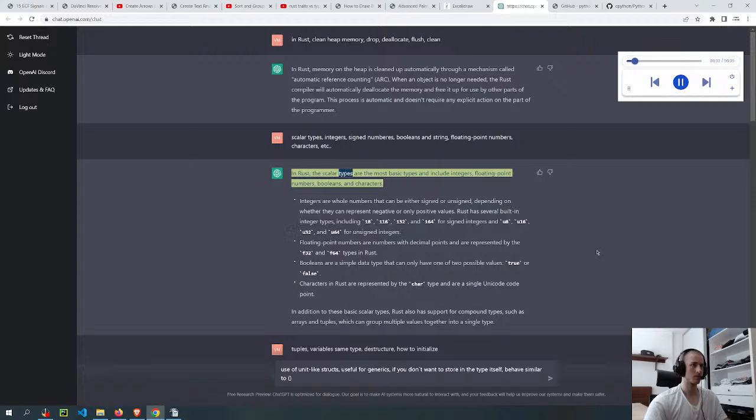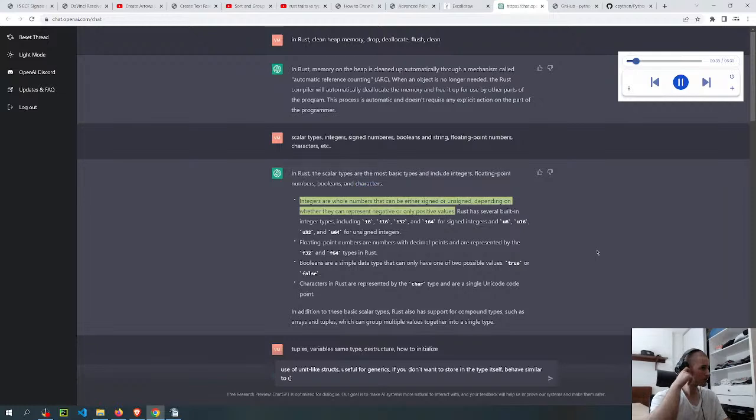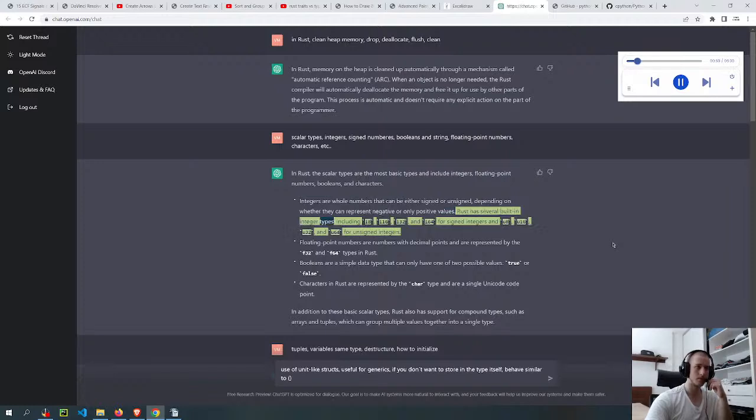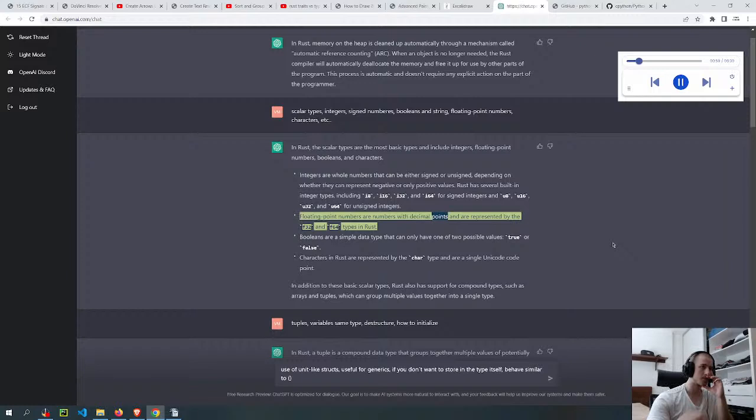In Rust, the scalar types are the most basic types and include integers, floating point numbers, booleans, and characters. Integers are whole numbers that can be either signed or unsigned, depending on whether they can represent negative or only positive values. Rust has several built-in integer types, including i8, i16, i32, and i64 for signed integers and u8, u16, u32, and u64 for unsigned integers. Floating point numbers are numbers with decimal points and are represented by the f32 and f64 types in Rust.